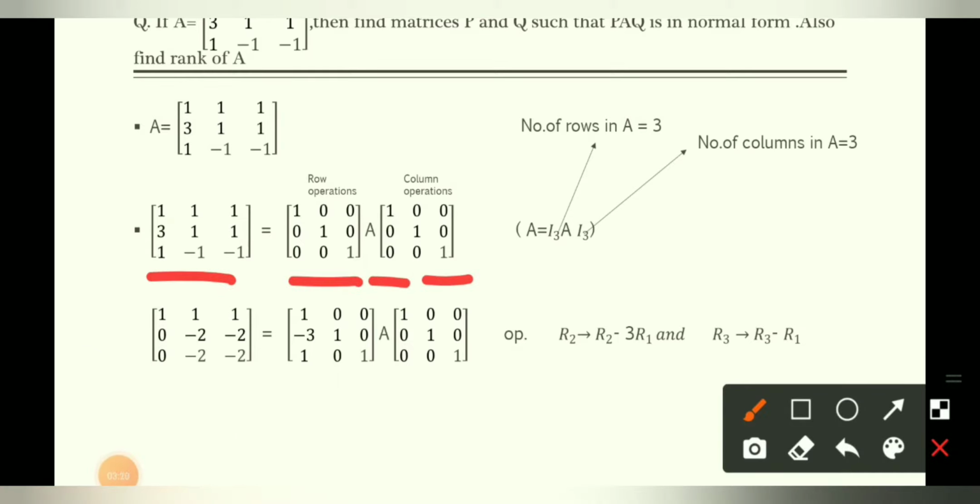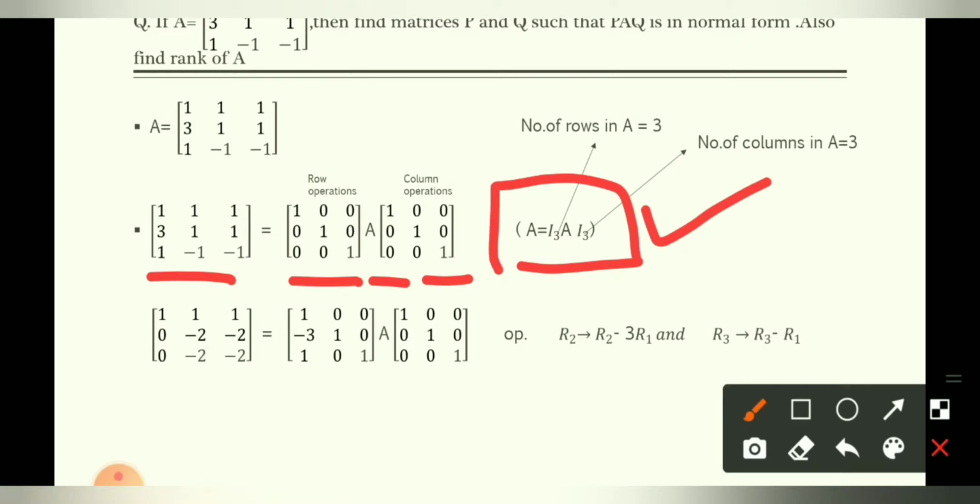This is now the second very important thing. The first important thing is that you have to write A as IAI, and the second is that you have to change this matrix A to normal form. Normal form means you have to make the elements below the diagonal and above the diagonal all 0. You have to make all the non-diagonal elements 0.